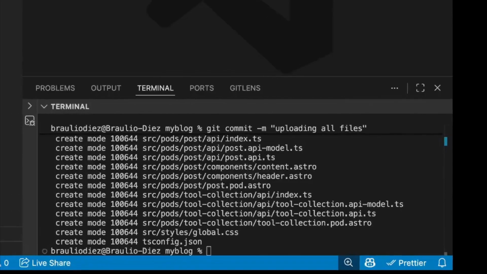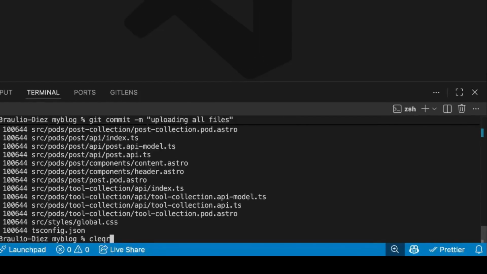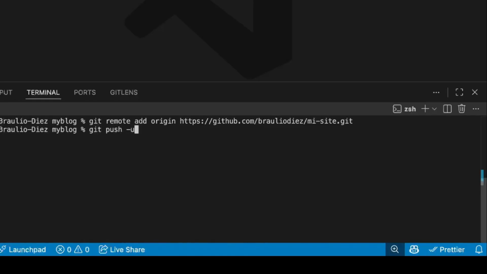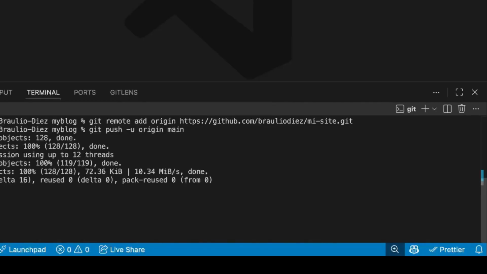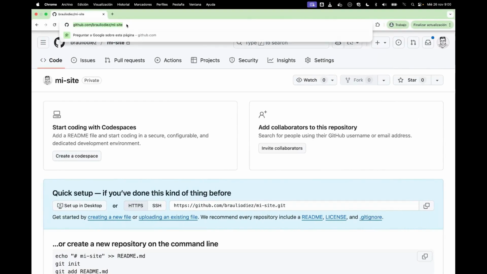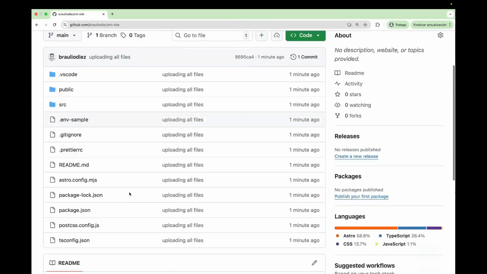And the next step is to link this local repository to the remote one we just created and push. I go back to the terminal and run git remote add origin and paste the remote repository URL. And in the next step, I run git push -u origin main. If we go back to GitHub, we can see that the repository has already been uploaded.